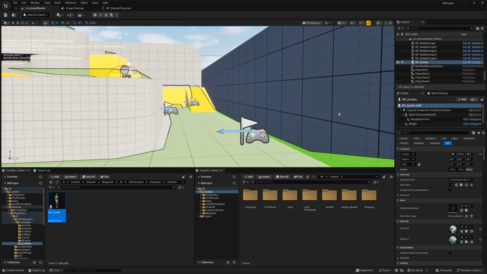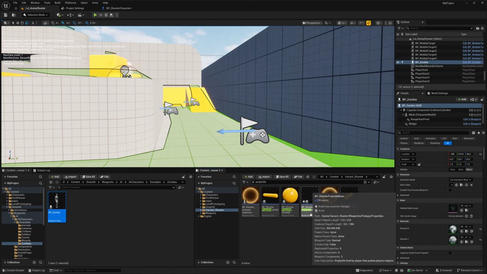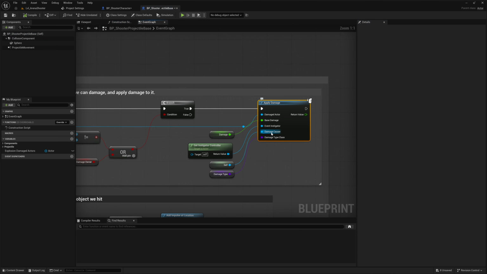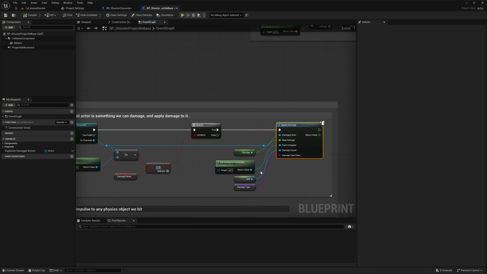Now, if in your project you're using the engine's built-in damage events, but the AI isn't taking damage, it's probably because your apply damage node doesn't have a damage causer, and that's what's used to tell the AI who's damaging it and how they should react. So in this project, in the shooter variant folder, I'm just going to search for projectile and open up the base projectile. And in here, you can see we've got our apply damage node, and it has a damage causer plugged in. So the AI will take damage from this, but this is actually incorrect.